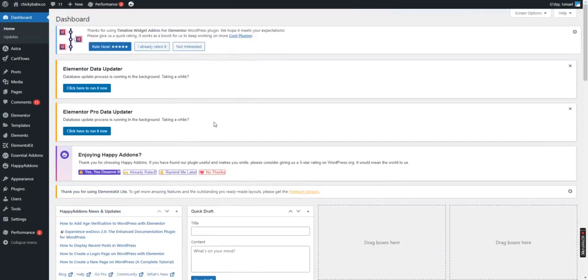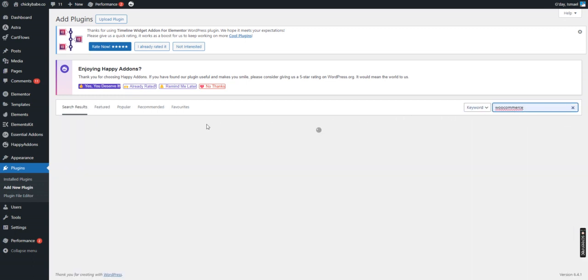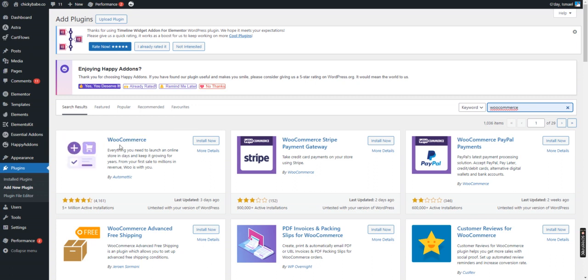I'm going to teach you how you can install WooCommerce plugin. First, what you have to do is to hover on plugins, click add a new plugin. Once you have clicked, search here WooCommerce. It will pop up here. So this is the plugin we need to install. Click install now.